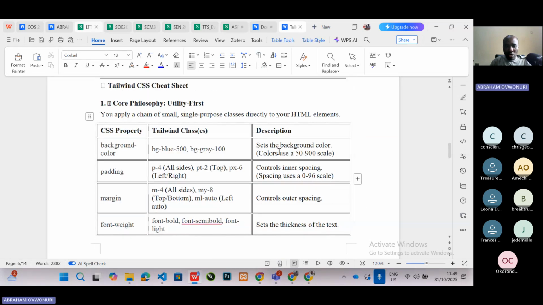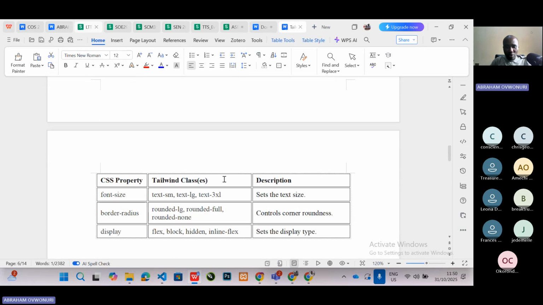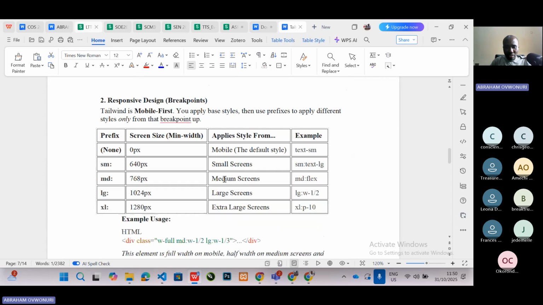Okay, so if you see bg-blue or bg-gray-100, you can use a color number between 50 and 90. Then for all the paddings and margins, you can use a number between 0 and 96. I just needed to point that out. Use a number between 0 and 96.